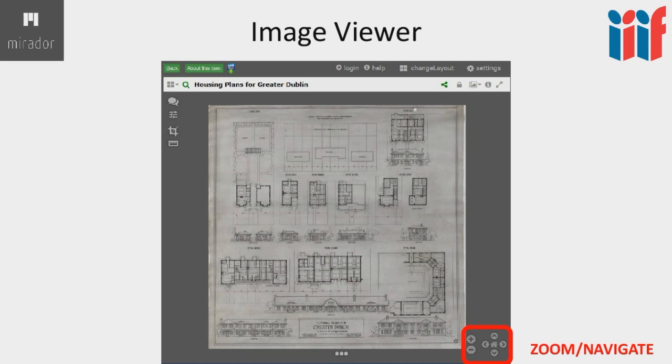Okay, so Mirador offers various functionality for using images. This is how you can zoom and navigate around the images, so you can pan across the images. Next slide, please.